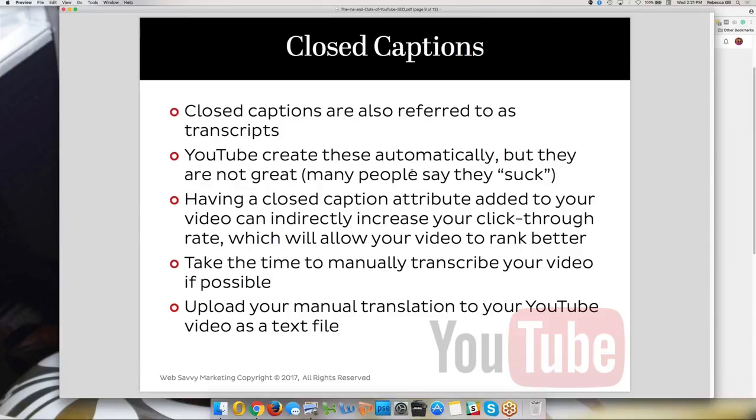So closed captions is another area where I will admit I'm lacking, because this takes time. Closed captions are basically just transcripts. It's the text of what is said inside your video itself. Now, YouTube does create these automatically, but they're not great. In fact, the more research I did, the word that kept coming up was suck. Everybody was saying YouTube makes them, but they suck. You can't rely on them.